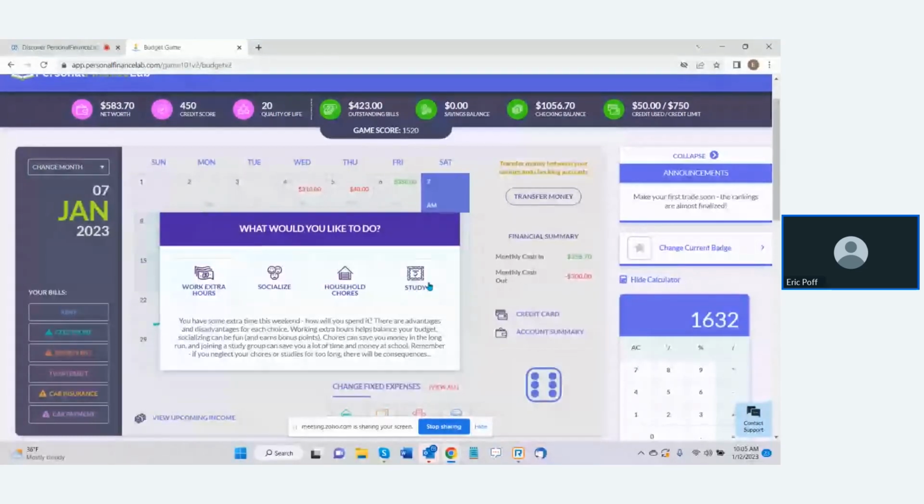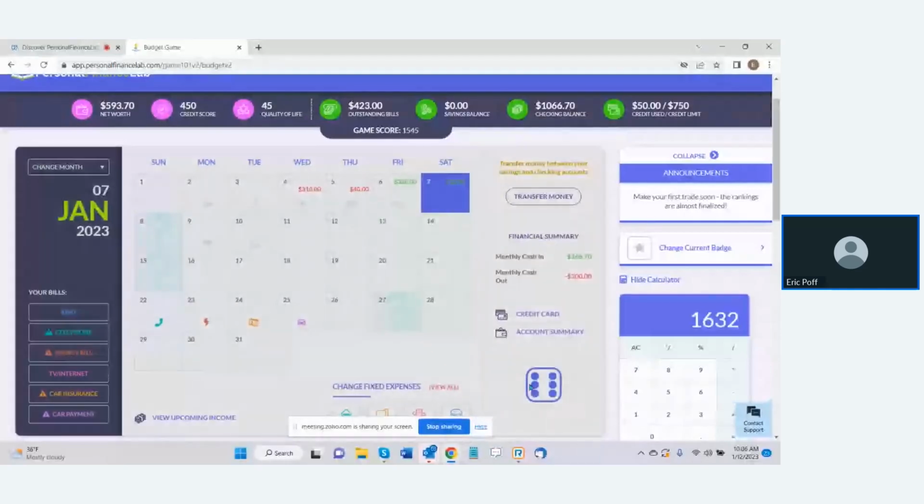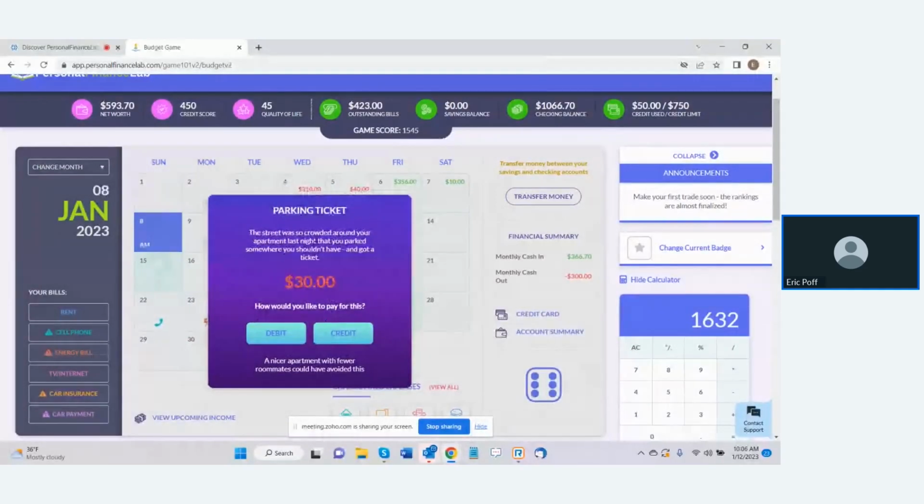Hitting the work extra hours also enables a mini game option for the students. That's pretty fun. So we're going to progress through. We got a work break, so we got a little $10 bonus there. And as we progress, we should end up with our first lesson after we handle our parking ticket. Silly of us.